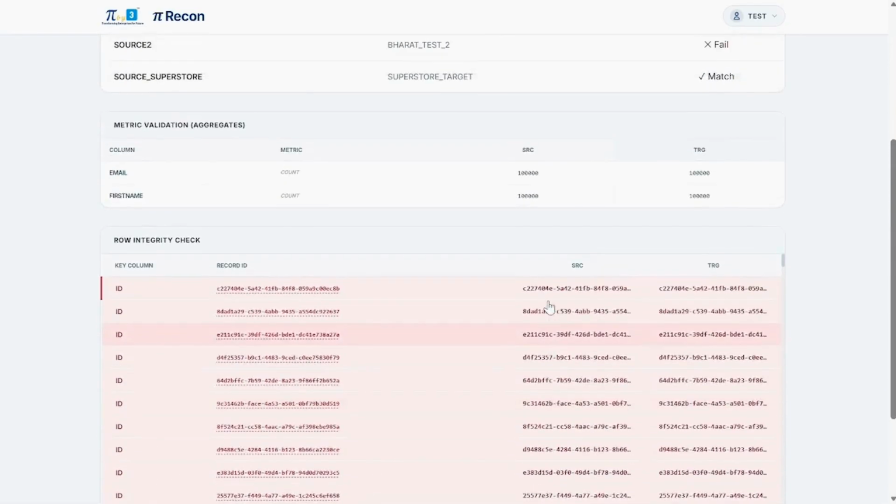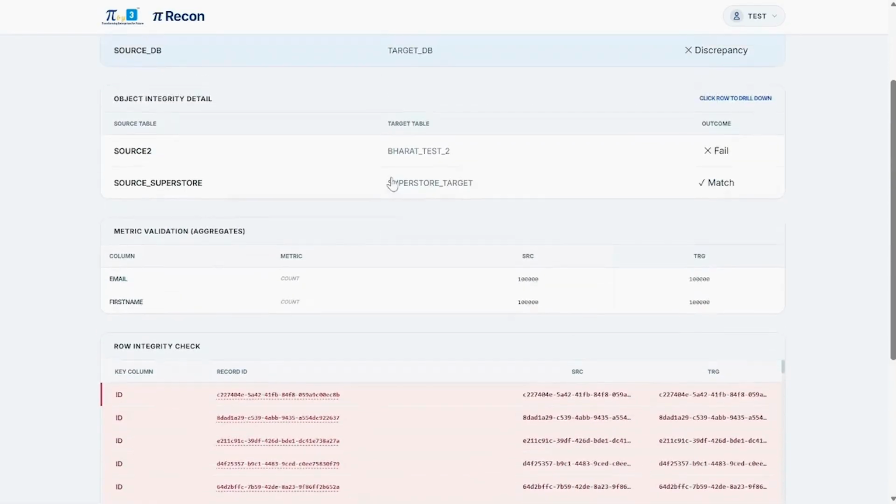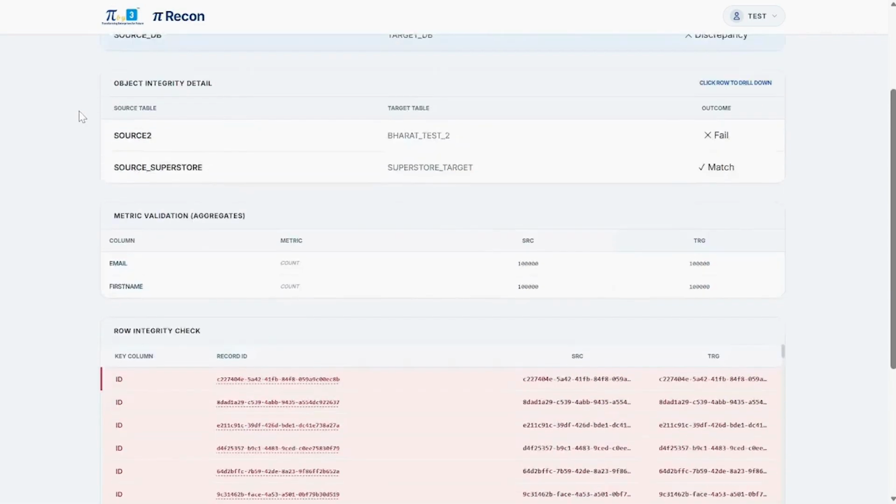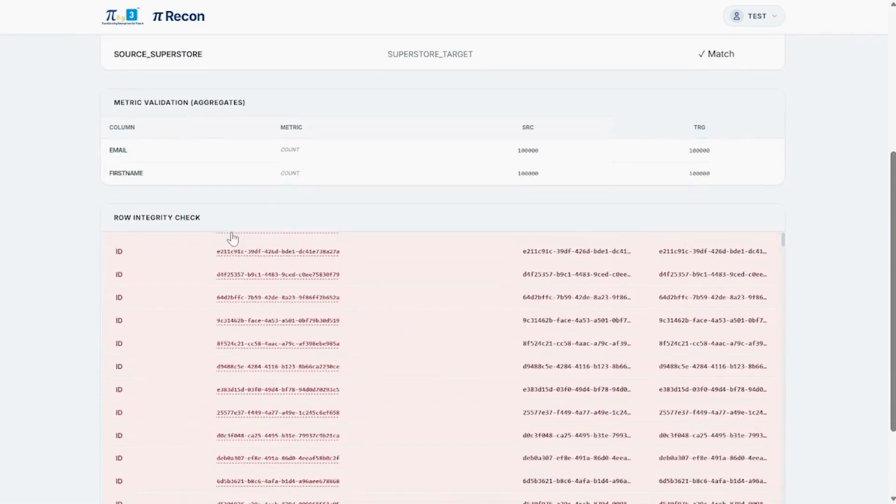Okay, so here we have two sections. First is the metric validation. If we enable the aggregate statistics, this shows the calculated sum, mean for both source and targets and highlights any mismatches. Next is the row level integrity check.